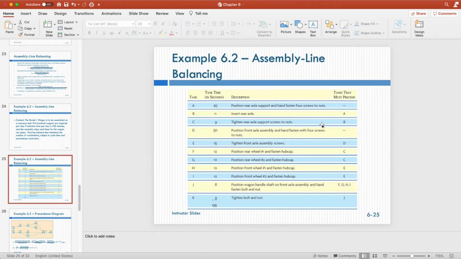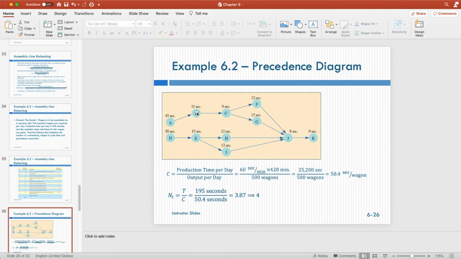Now, the next one's C. C is after B. How to plot it out? Very simple. C is after B, so I draw an arrow from B to C, and then this is 9 seconds, okay?